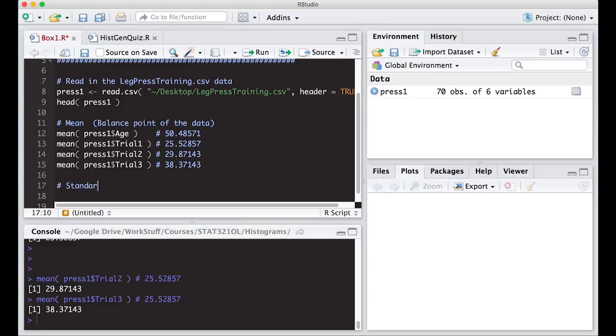The other one is the standard deviation. That's another common one. This is the average distance from the mean. That's kind of how you can think about it. What is the average distance of the data from the mean? It measures the spread.